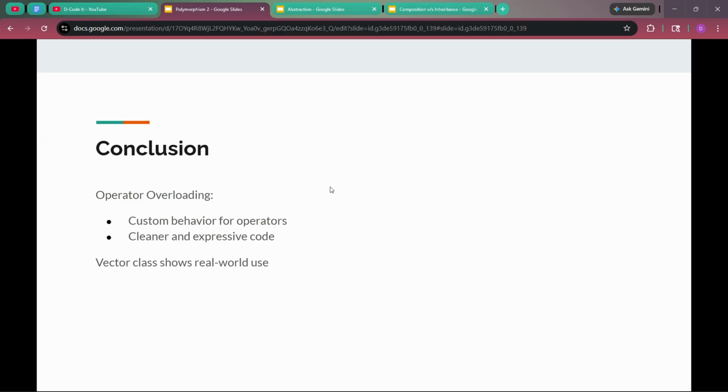And let's conclude the video so that I can record the next one. So operator overloading basically gives you custom behaviors for operators, and cleaner, expressive code. And vector classes basically show real world usage. I think I forgot to tell you the real life use cases of vectors.